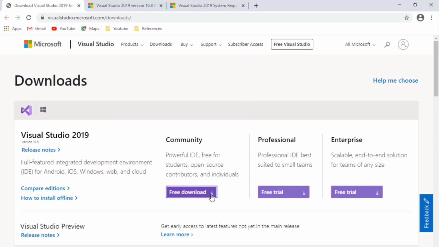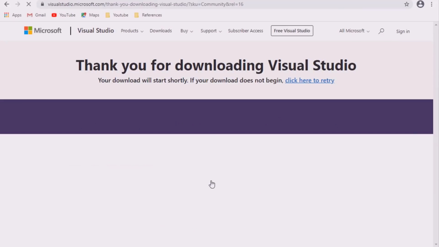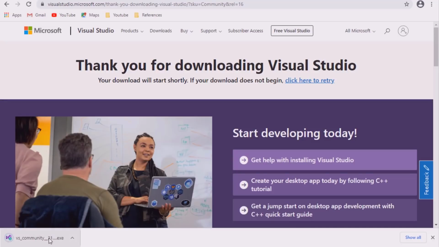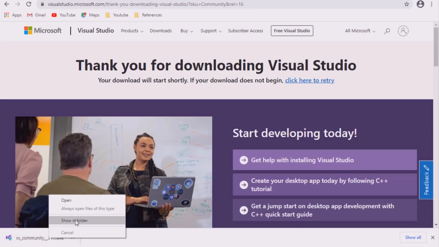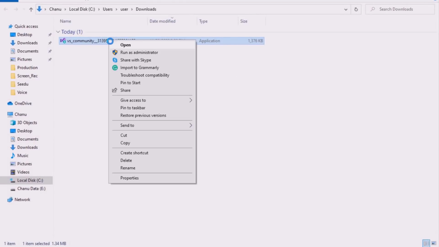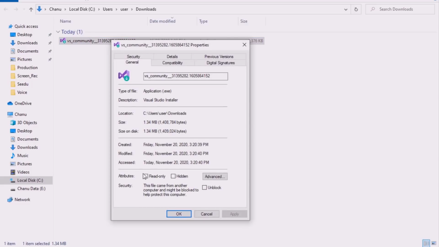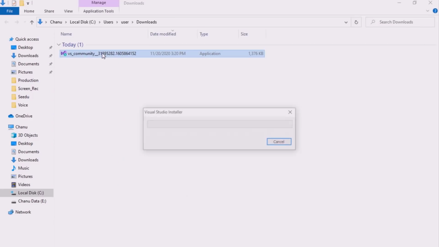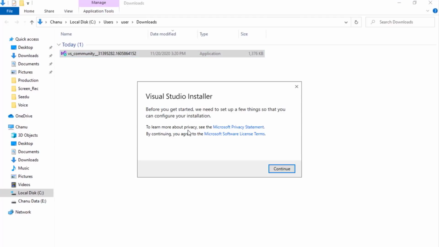Okay, now let's start the download. I clicked on the download button. Now you can see one exe file is downloaded into my system. It is the Visual Studio Bootstrap file, which is normally 1 to 2 MB in size. Once you double click on that, it will start the installation of Visual Studio installer. Here click on the continue button to agree with privacy statement and accept the license terms.